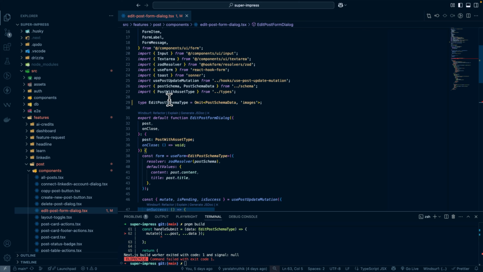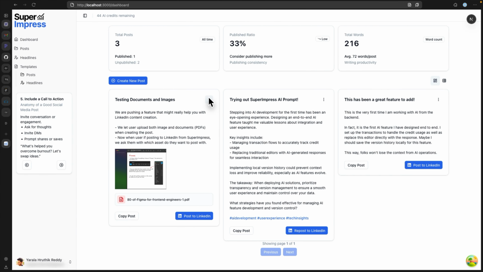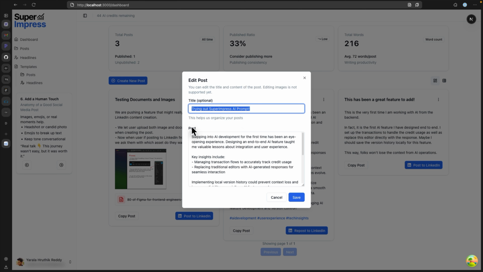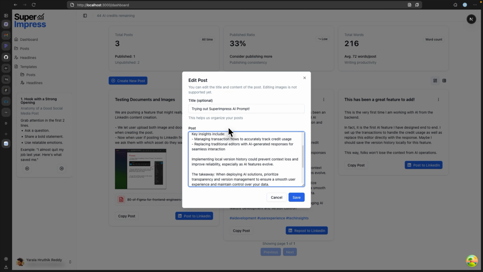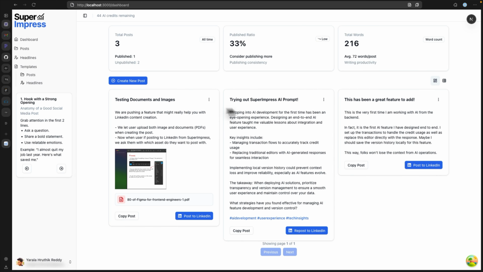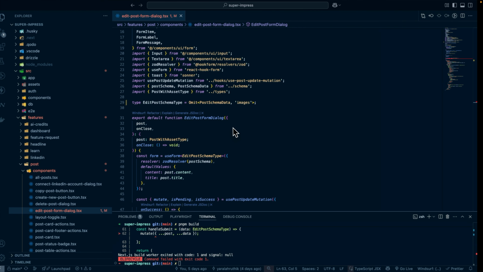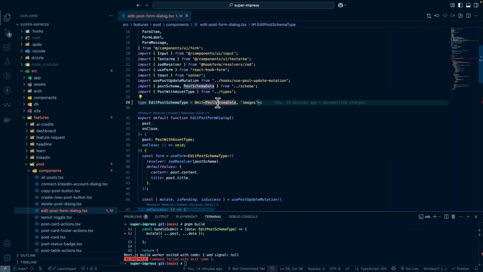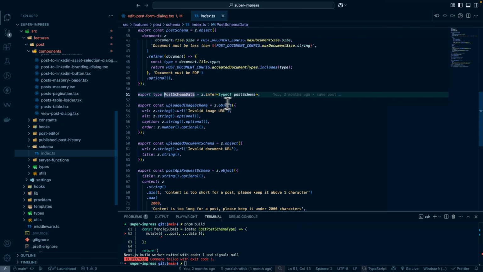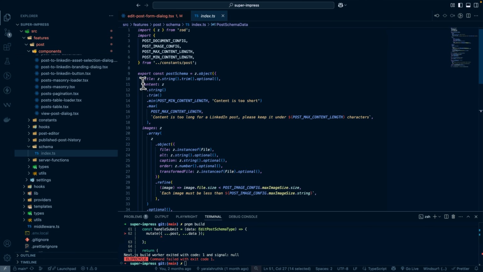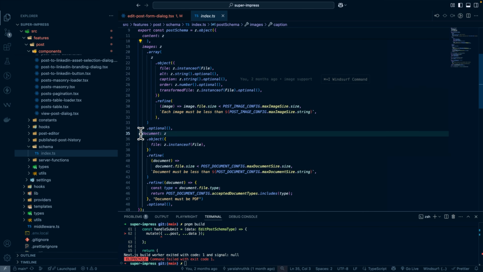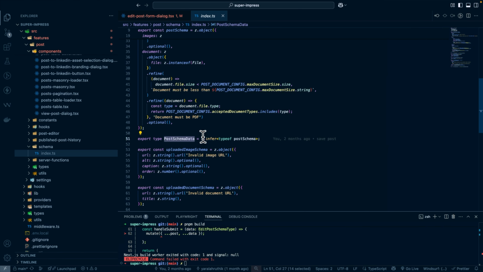So the issue is here. We also have the ability to edit a post, but during edit, you can only update the title or the post content. We don't support editing images or the assets as of now. So when I built this edit feature, I used omit to omit the key which I don't support yet. If you look at my post schema data, it has title, it has content, it has images, and it also has document, which was recently added. And that's what this type is also inferred as by Zod.